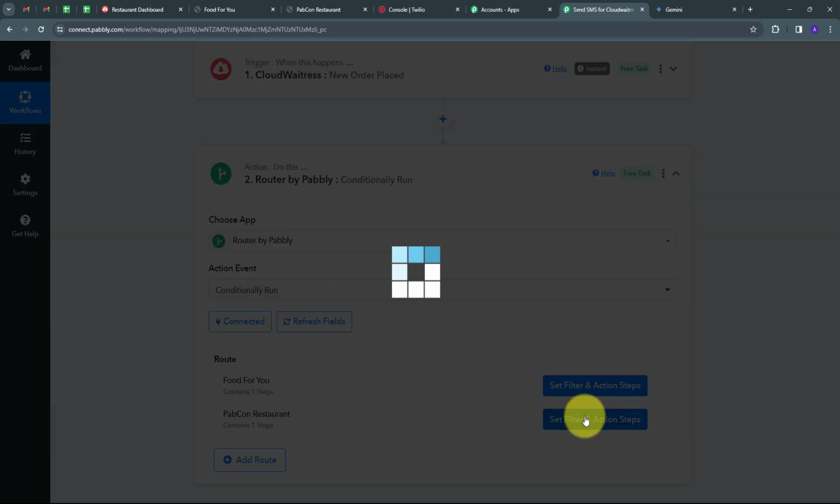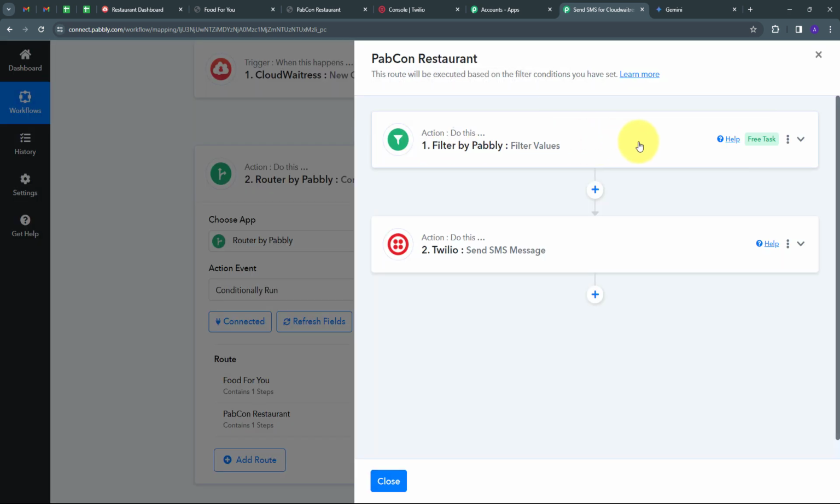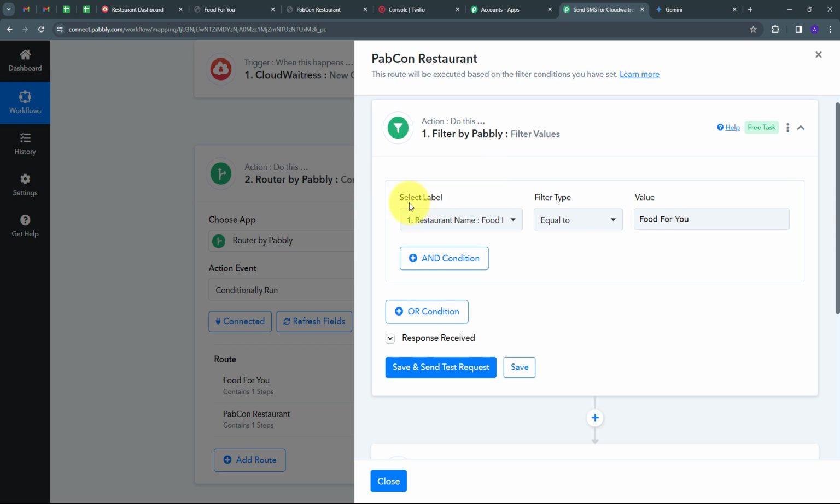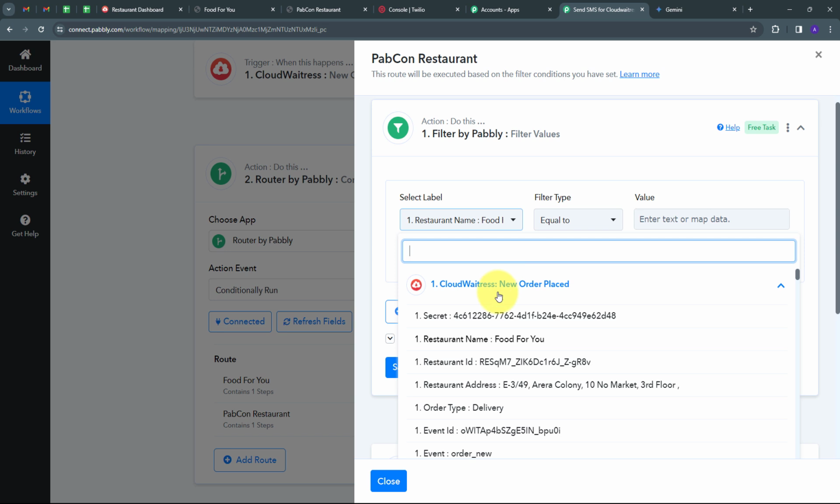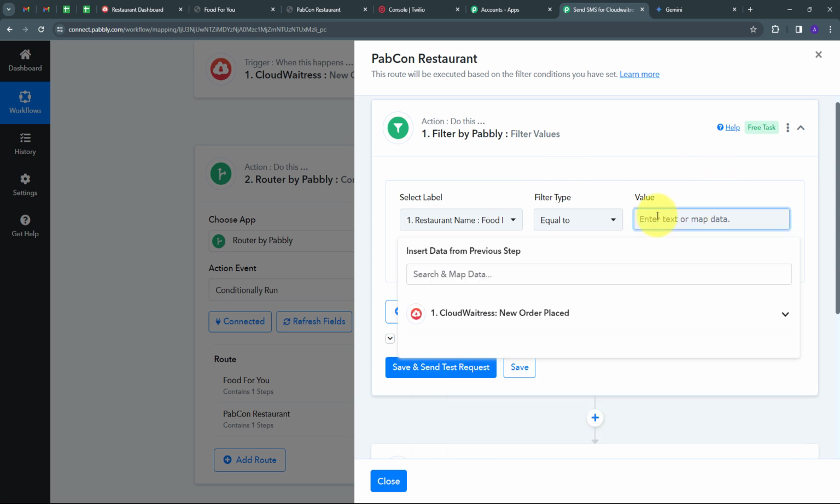So I'm going to click here, and here first I have to set up my filter. So I'm going to open this tab. And here I have to first select my label, filter type and value. So here what I want is that whenever in my restaurant name, I get the restaurant name, which is Popcorn Restaurant, then only this filter will work. So in the value, I'm going to give my restaurant name, which is Popcorn Restaurant.